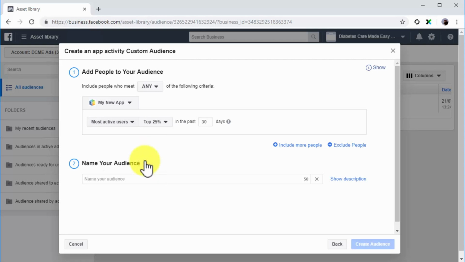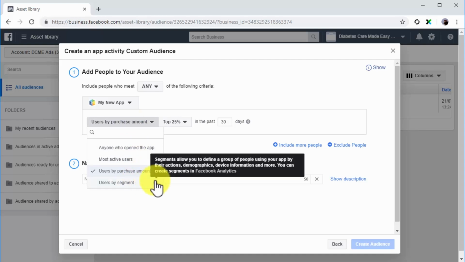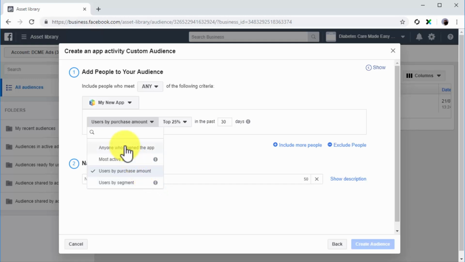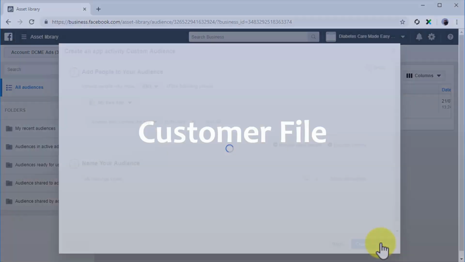Most active users, and then select top active users by percentile, users by purchase amount, and then top purchasers by percentile, and users by segment. Please be aware that to select users by segment, you will need to define segments in Facebook Analytics first. Next, include or exclude more criteria. Then enter the name of this new audience into the Name Your Audience field and click on Create Audience.